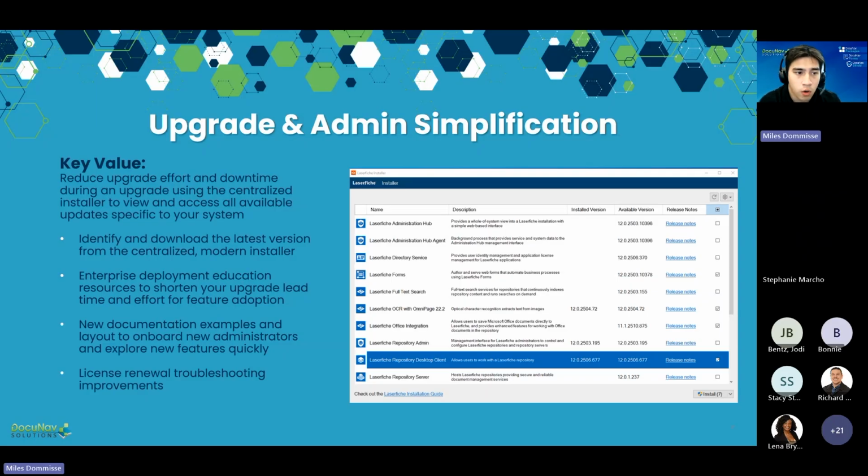So you can actually go ahead and identify what you want to download. Say, for instance, specifically in the screenshot, we have Laserfiche Forms selected with the checkbox on the right, and it will actually auto-select all the necessary applications that have to do with forms. So you don't just have to go searching for, oh, I need this, I need this. It'll all be centralized right here in one place.